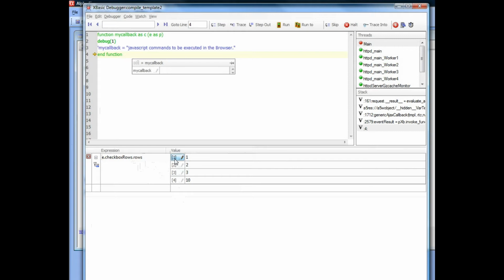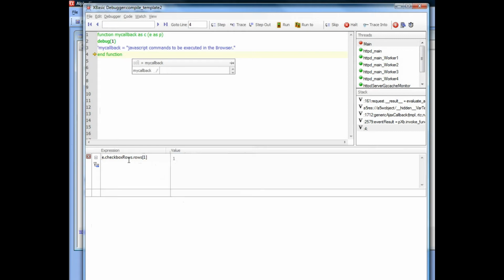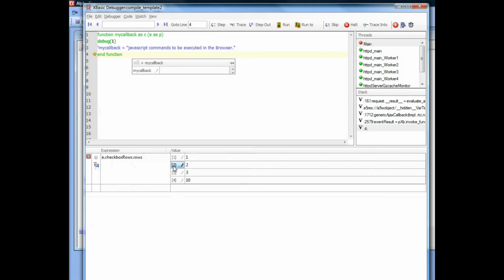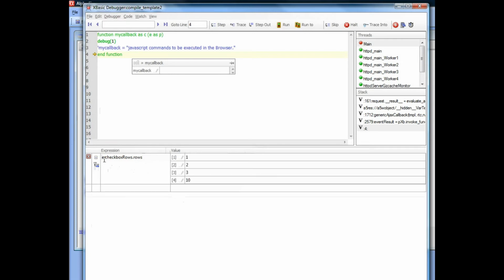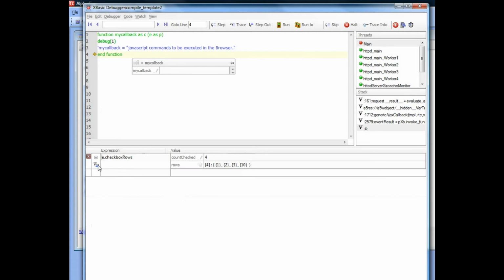The first row that was clicked was row 1. The second row that was clicked was row 2. The third row that was clicked was row 3, and the fourth row that was clicked was row 10. So basically e.checkedrows.rows is an array that happens to have, in this case, 4 entries in it because there were 4 rows that were checked. It's an array that contains the row numbers of each row that was checked.